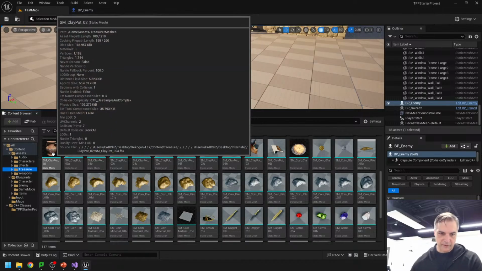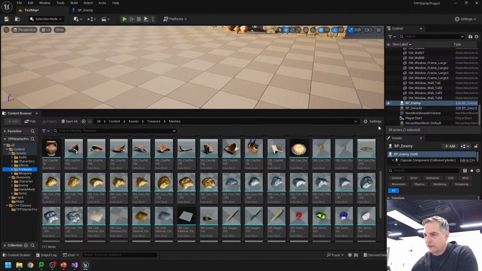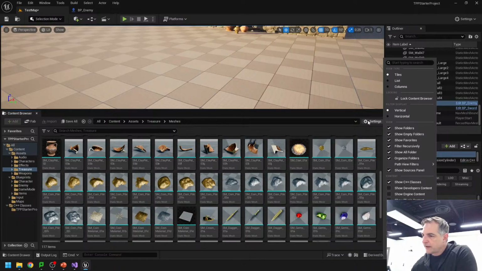So one thing that we can do in Engine, on the right, see where it says settings, right? On the right, you can also show engine content. Take a look, guys, please. This is important because you're going to need to do this for your own game one day. Look, look, look. Show engine content.